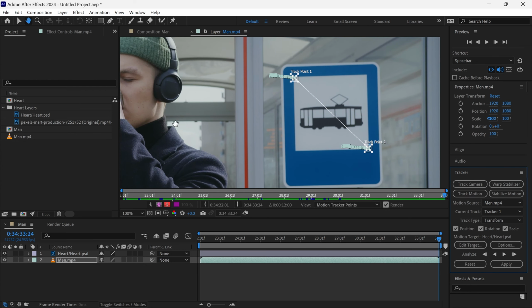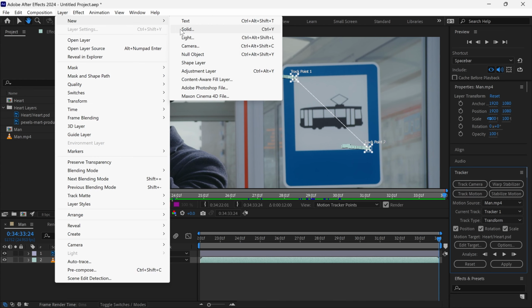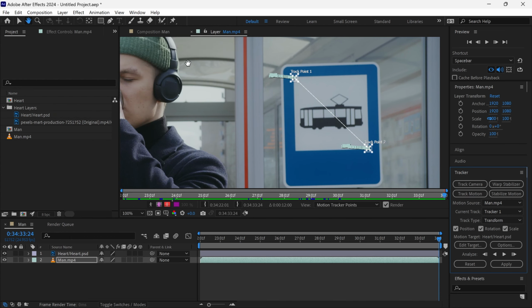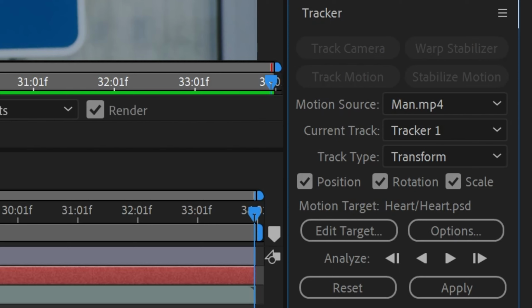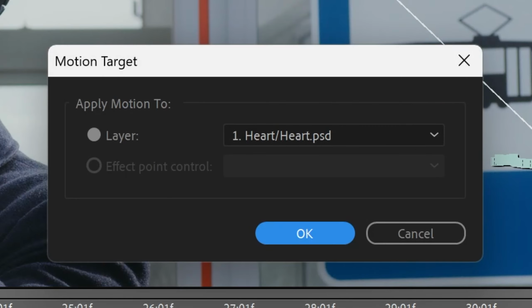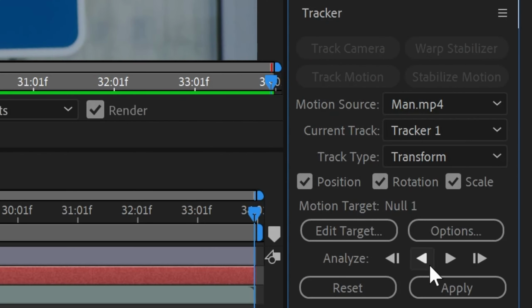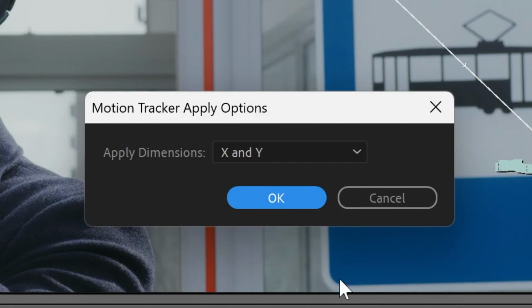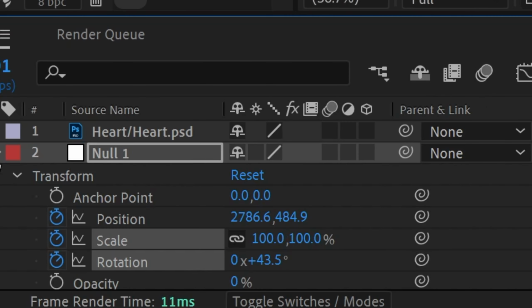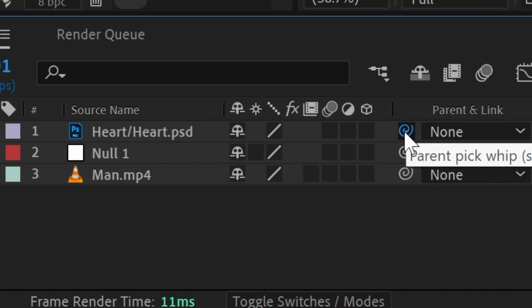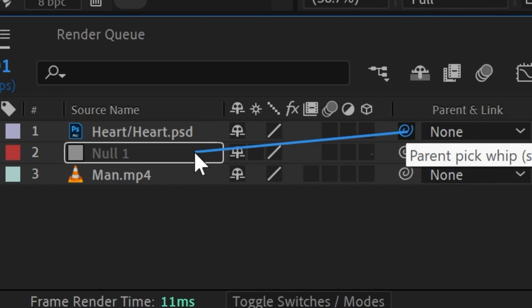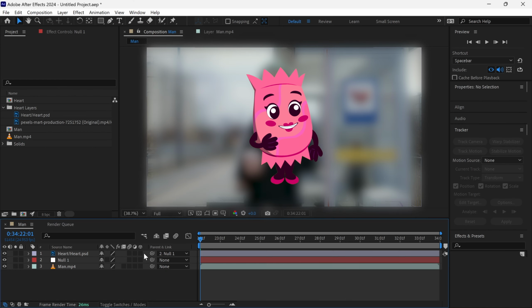After the tracking process, the first thing you should do is go to Layer, then New, and then click Null Object. After that, go back to Tracker and click Edit Target. Choose the null object you created to apply the motion and then click OK. Finally, click Apply. Make sure it is set to X and Y, then click OK. Go to our timeline and click the Parent Pick Whip and select Null, the layer where we applied the tracking motion. Now let's check if our tracking was successful.